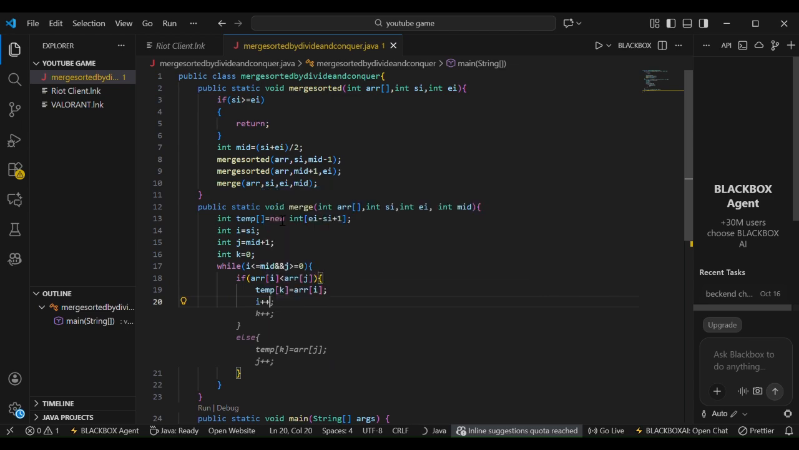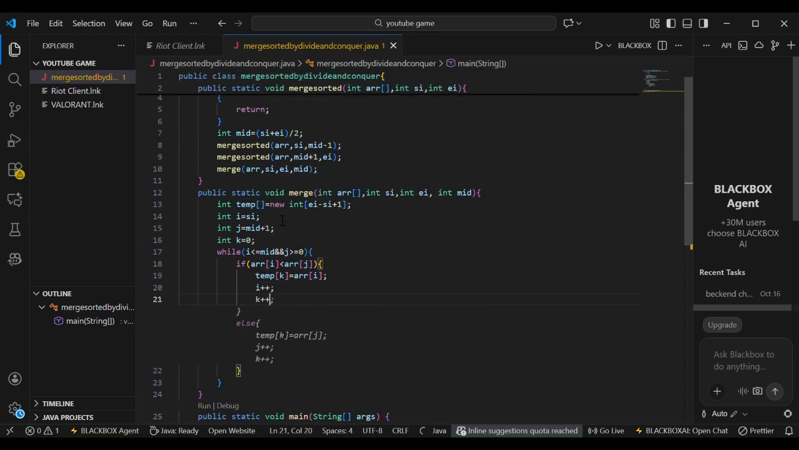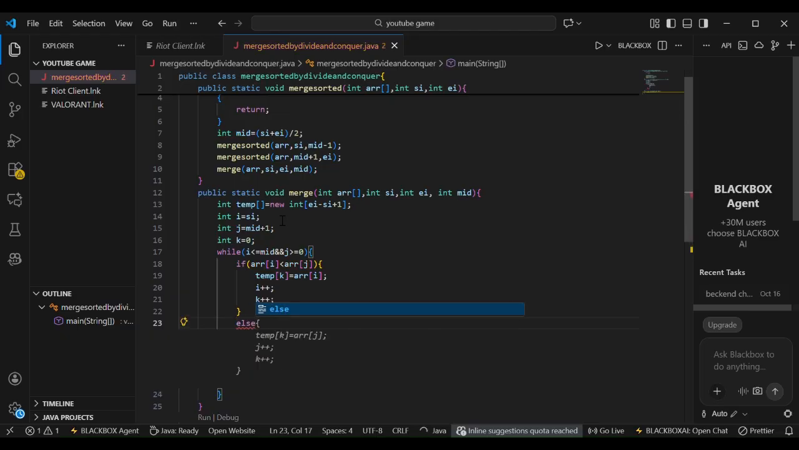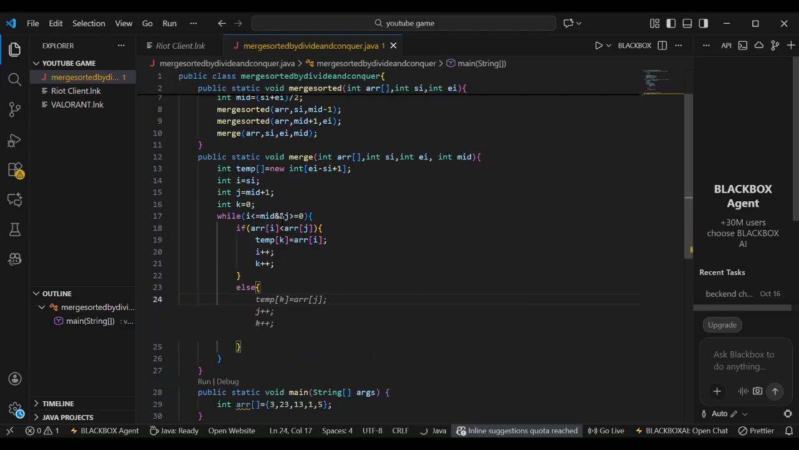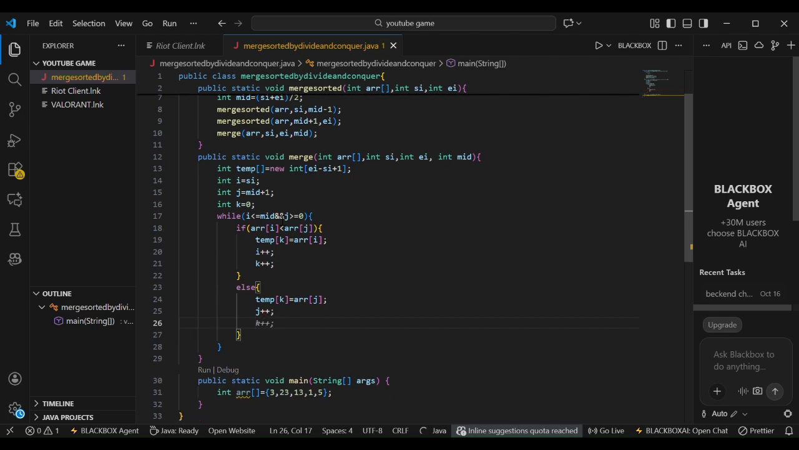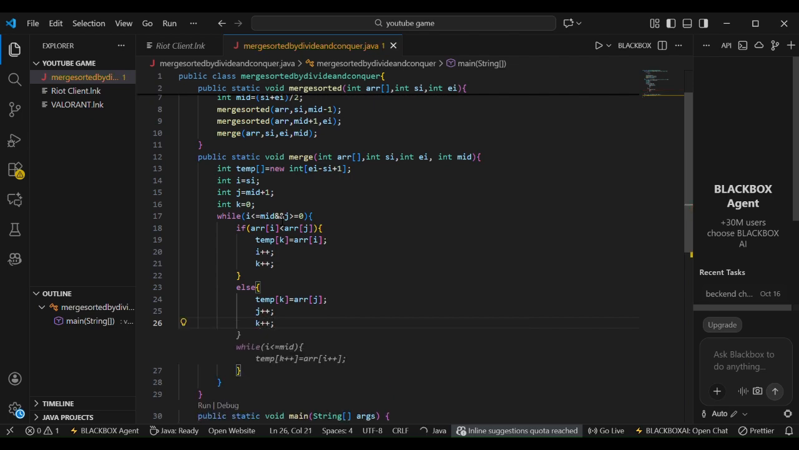i++, k++. else, temp[k] = array[j], j++, k++.